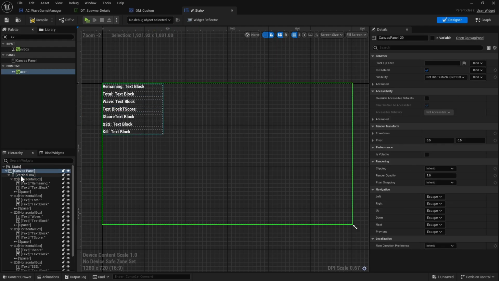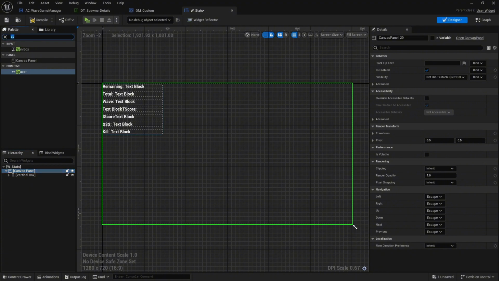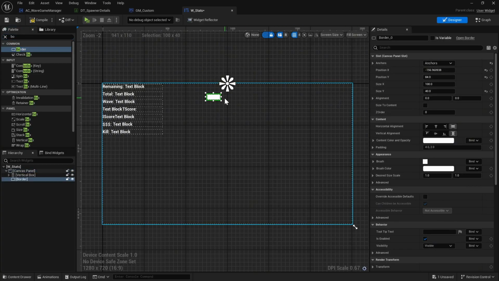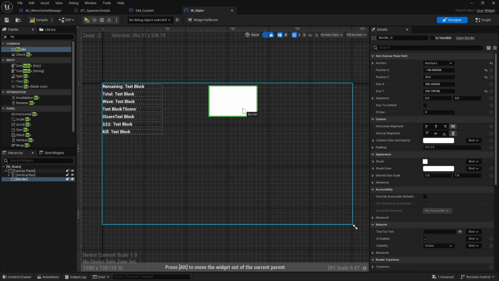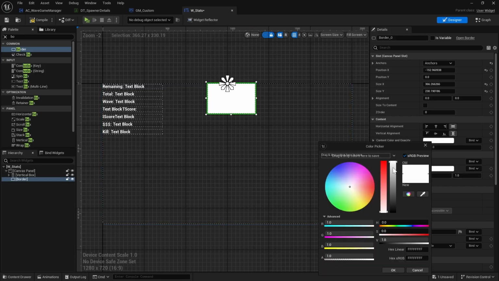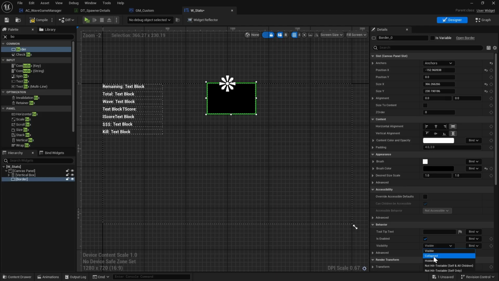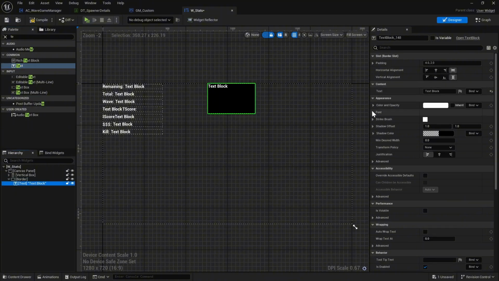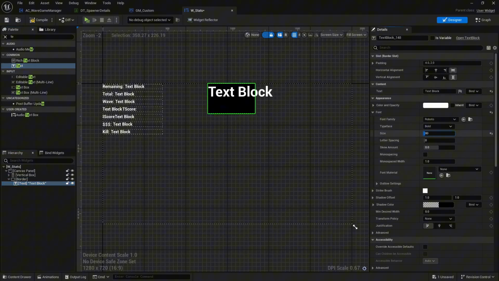We're going to add one more thing for the countdown timer as well, and that's just going to be a border. We're going to center that. It's going to be like this big, I guess. We're going to make its brush color black. Its visibility by default is going to be collapsed. And we're just going to add text into that border. We're going to make the text something like... too big. I guess 80. This is just going to be a number, and we're going to center that number.